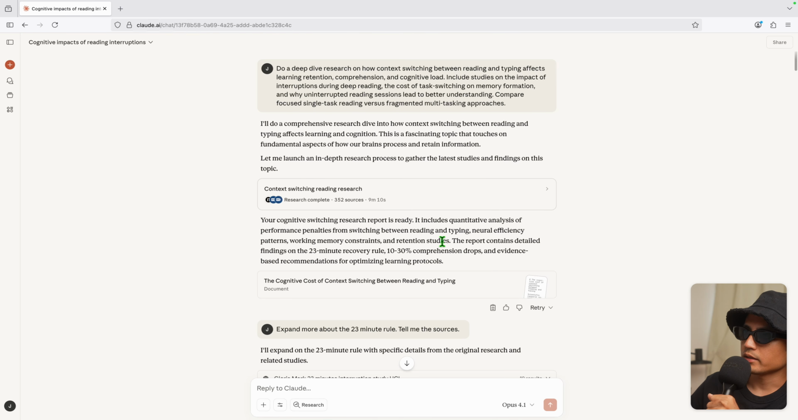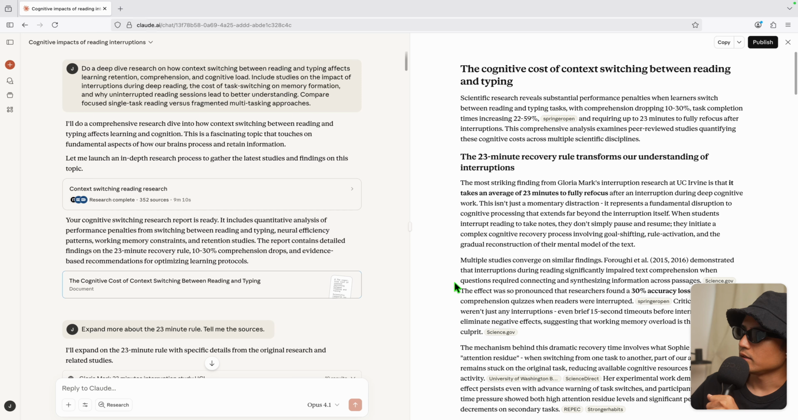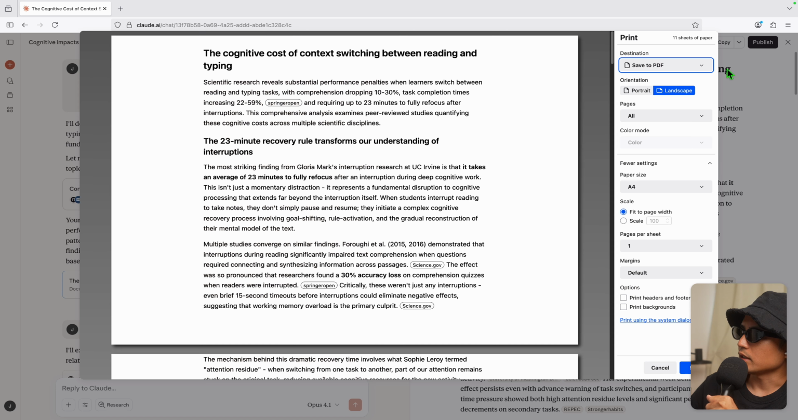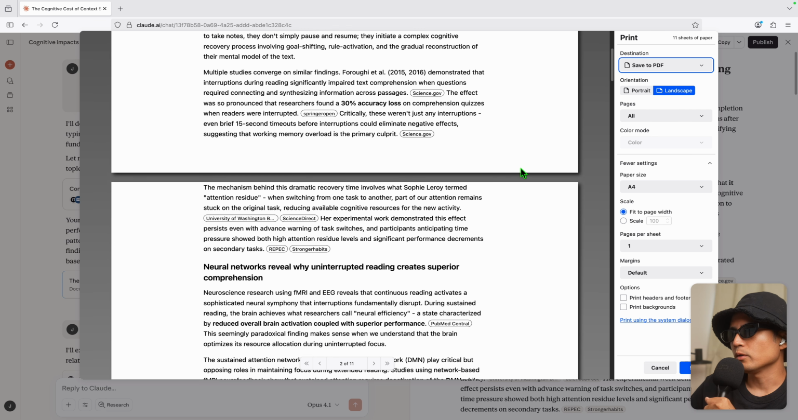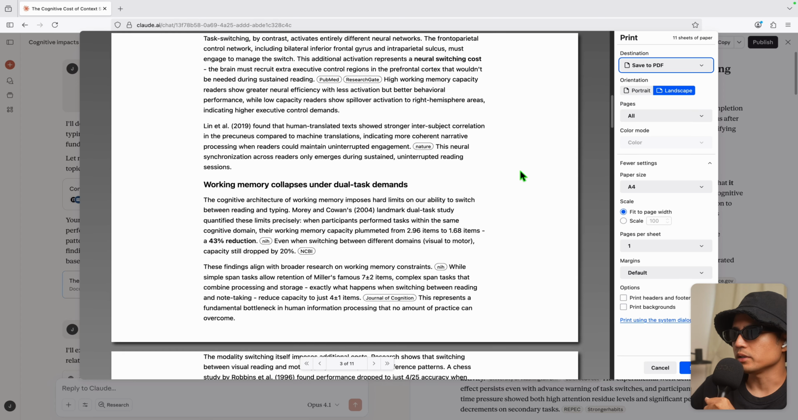Once your AI returns with a document, a research document like this, you don't want to start reading it. You want to first save it immediately as a PDF. But before you hit save, you want to make sure that there are enough margins so that you can annotate it with all your questions in this single PDF file.